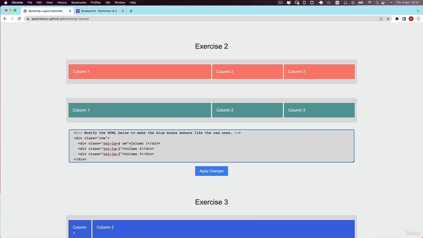Now, once you work with this for a long time, you can spot each of the breakpoints pretty much by eye. But initially, you can always just switch around, try different ones, try the SM, try the XL, and see which ones actually behave like the example. There's nothing wrong with trial and error.